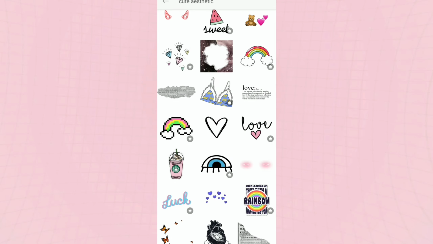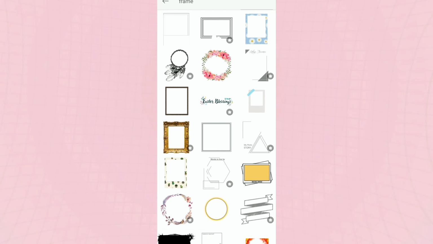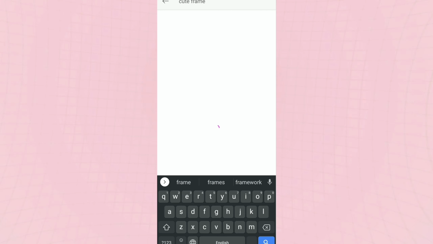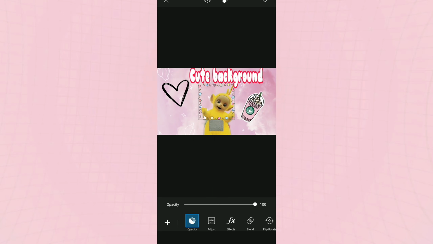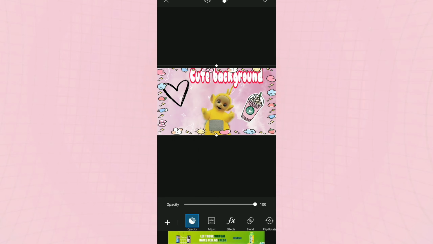So now we are going to add a frame. So let's search for some frames. These are good, but I need some cute frames. Let's search for some cute frames. Yes, I'm searching for something like this. Okay, this is very cute. Let's set it to the corners of the frame perfectly. So now we're done setting.